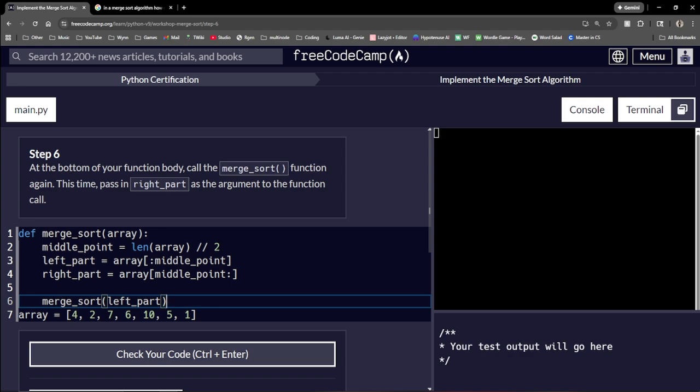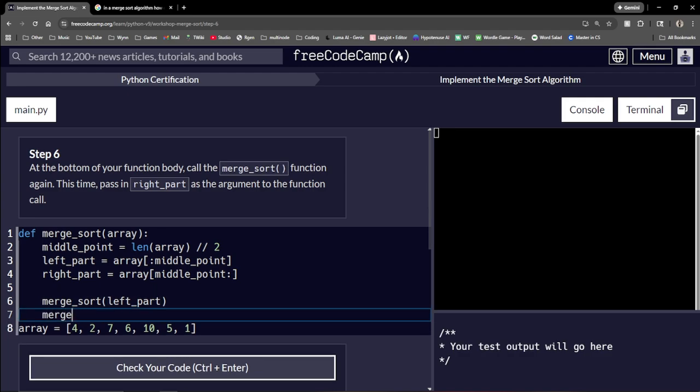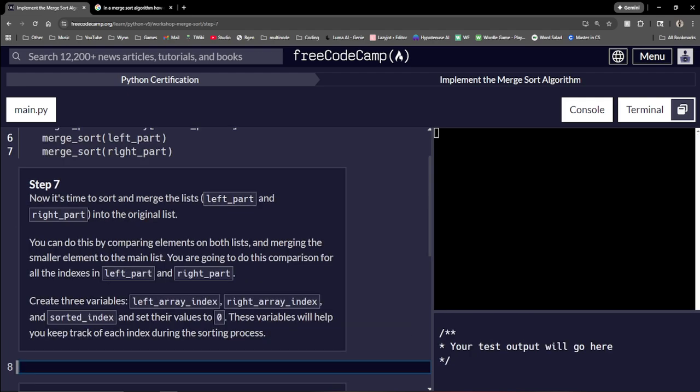At the bottom of your function body, call the merge sort function again. This time pass the right. Yeah, took away my right, so good thing I. Now it's time to sort and merge the lists. Part my part. Original list. You can do this by comparing elements on both lists and merging the smaller element to the main list. We're going to do this comparison for all the indexes in left part and all the indexes in right part.